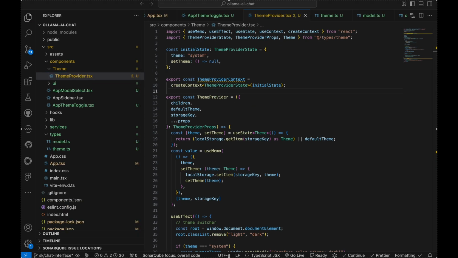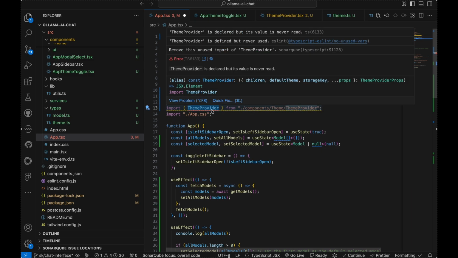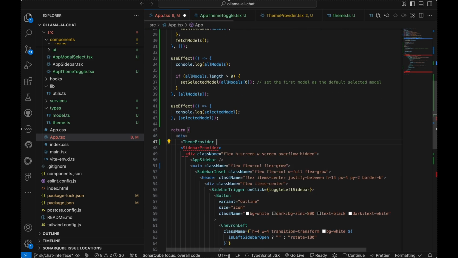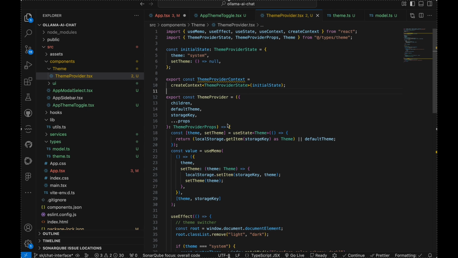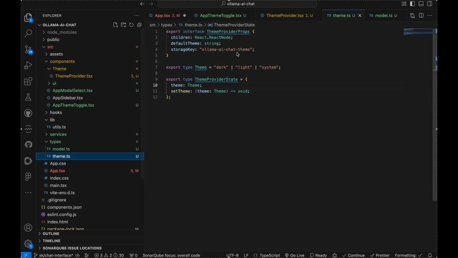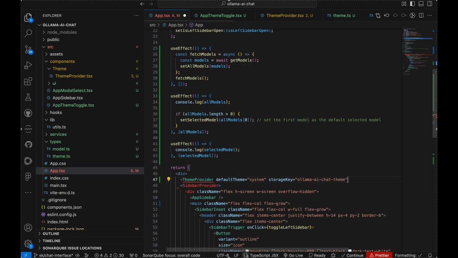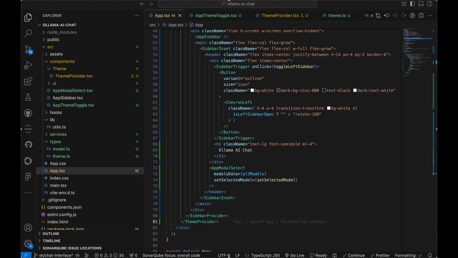So once we have this theme provider ready, we can import this in our app.tsx. So let's enclose our app with this theme provider with system as default, and whatever name we gave for the storage key. Let's see what we gave. Where it went. Storage key. Yeah, this one. We need to copy this, and this will be passed from here, right? So that will be the string that we will be passing. So theme provider is done.